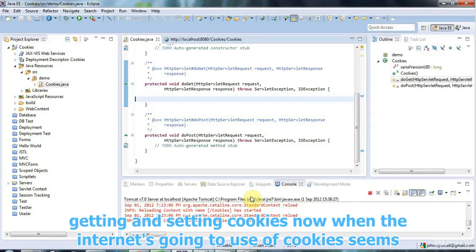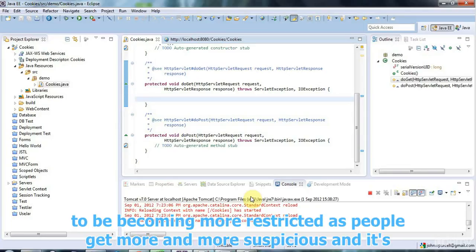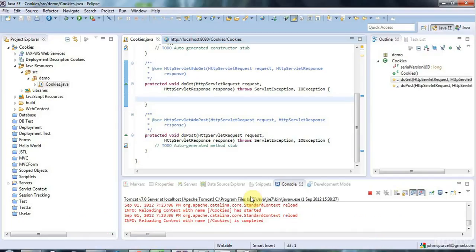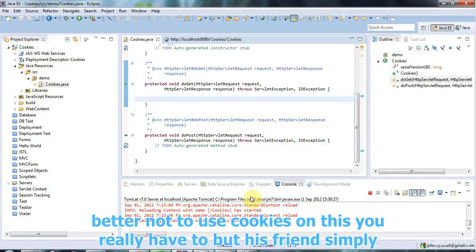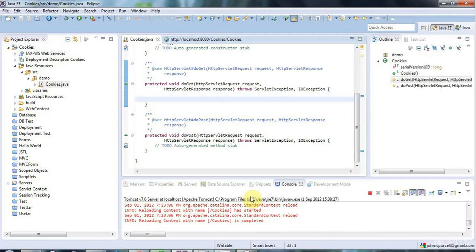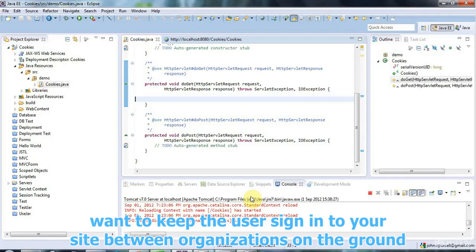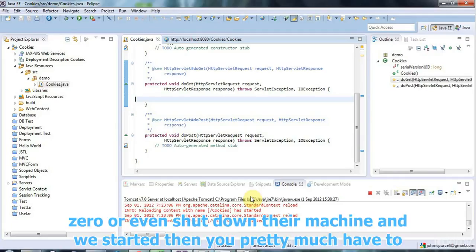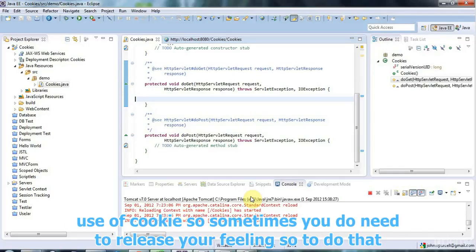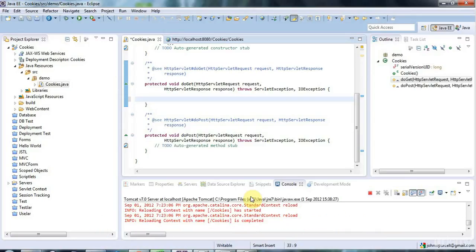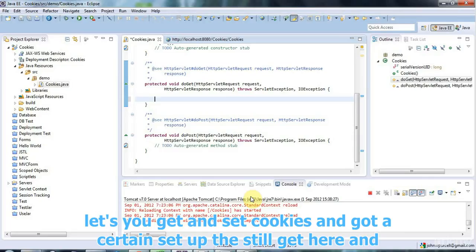Now the way the internet's going, the use of cookies seems to be becoming more restricted as people get more and more suspicious of cookies, and for that reason it's better not to use cookies explicitly unless you really have to. But if, for example, you want to keep the user signed into your site even if they shut down their browser or even shut down their machine and restart it, then you pretty much have to use a cookie. So sometimes you do need them, or at least you'll feel that you need them. So to do that, let's look at how you get and set cookies.